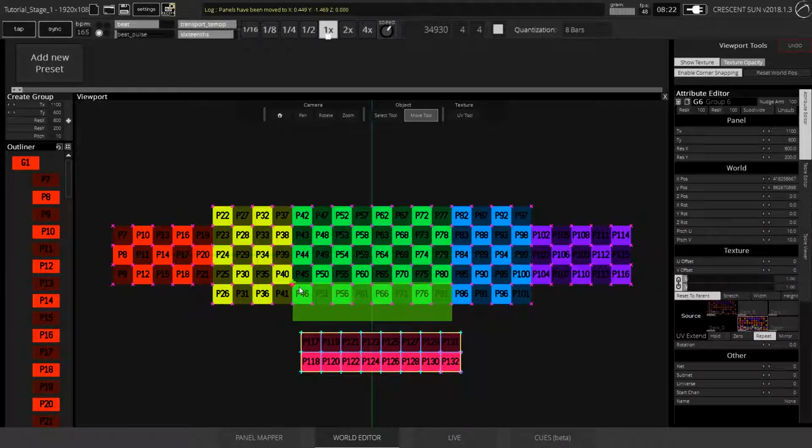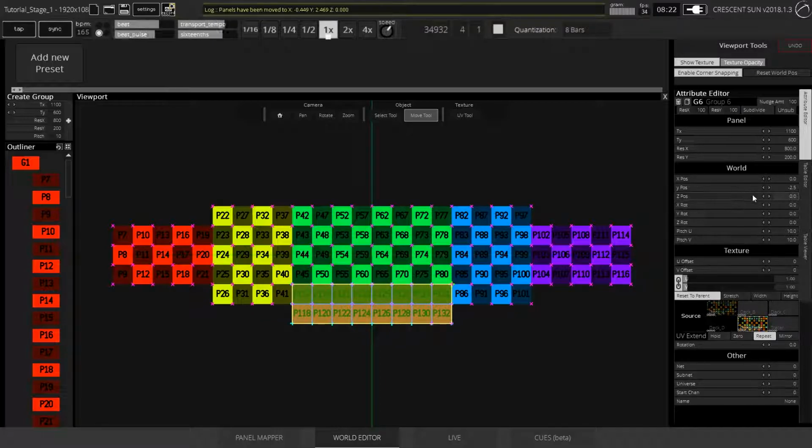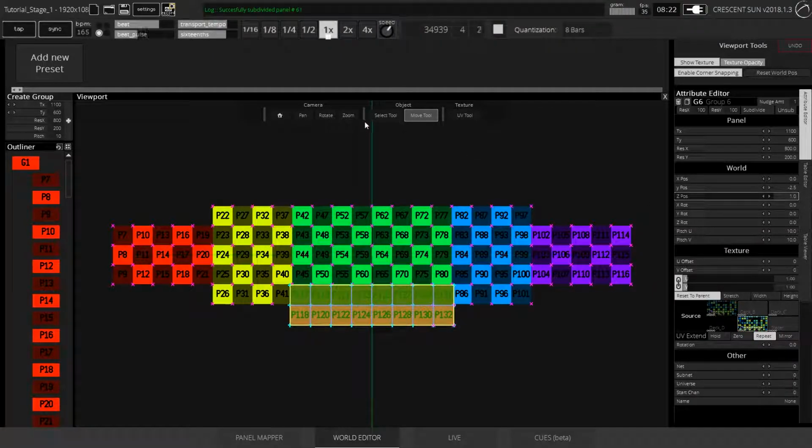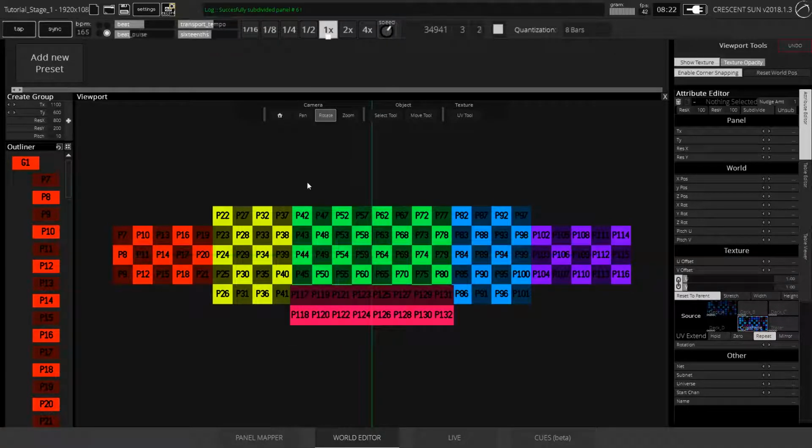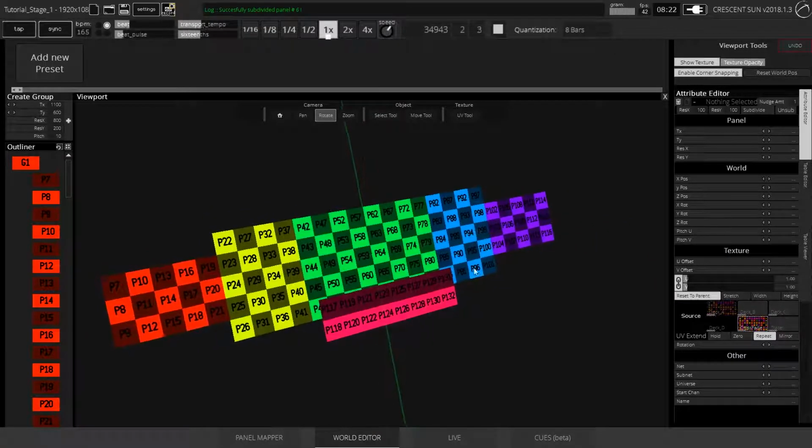With the DJ booth panel selected, go to the attribute editor, set the nudge amount to 1, and click the right arrow on Z-Pause under the World section to move it forward 1 unit. Now, if we select the camera tool rotate, we can see that it has been moved forward in 3D space and is more representative of an actual DJ booth.